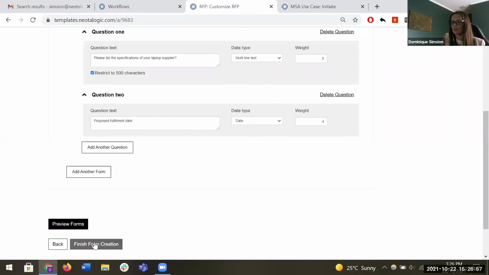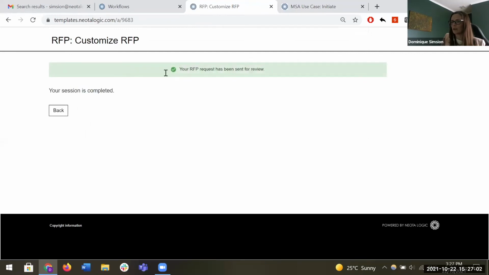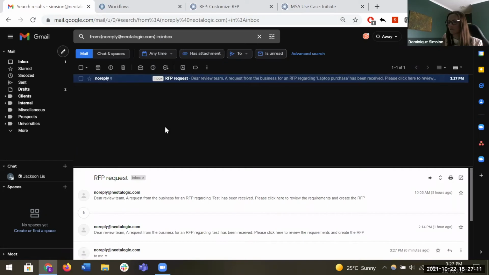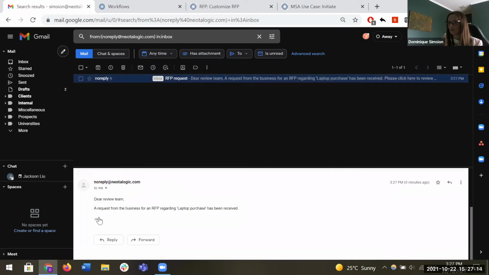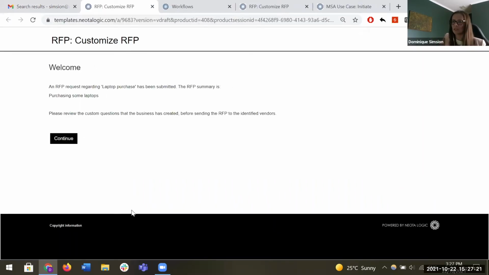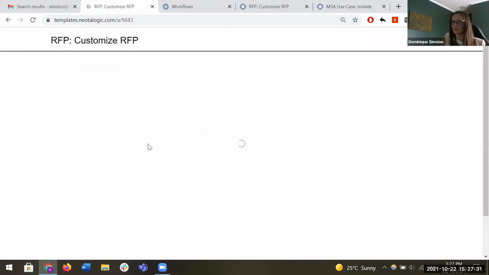Once you're finished, you click the Finish Form Creation button, and that takes you to a final page. At this point, we've got a reviewer pathway in the workflow. So this will send off an email to the review team that just lets them know there's a request coming in, and they're able to review it. So this could be the procurement team. You could have business users at the start and then a procurement team reviewing what the business user has set up. Or you can even skip this whole process if you do want to take it out of the workflow if you don't have that kind of level of review required.